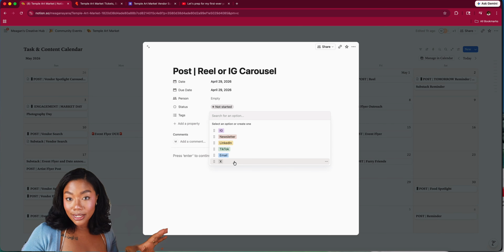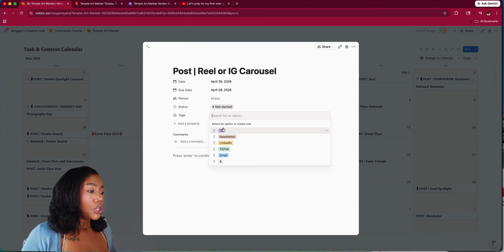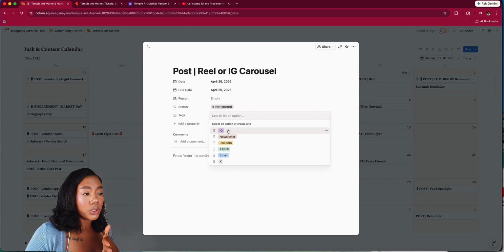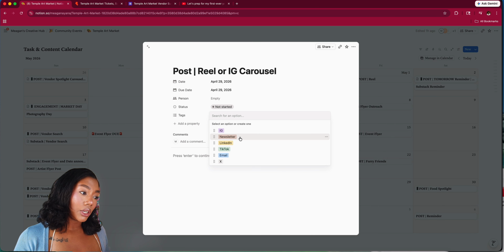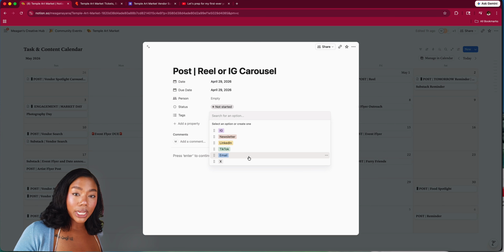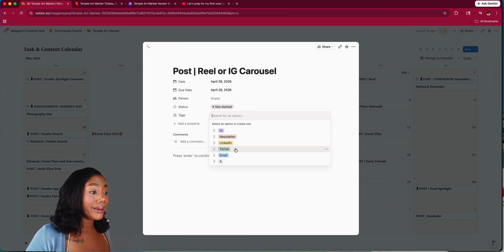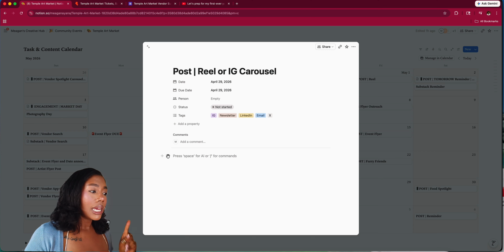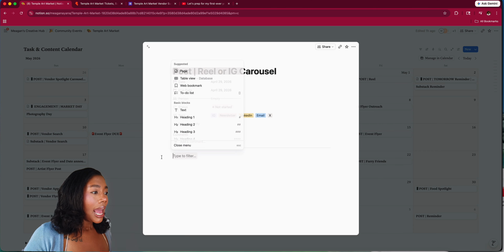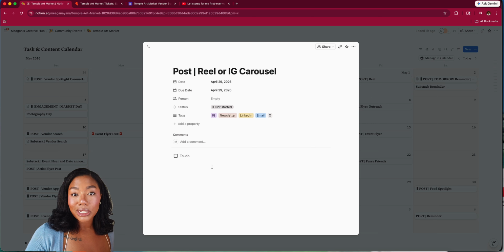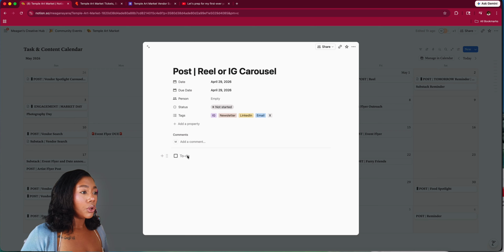I created these tags. They did not come created, and I color coded them myself. So I added whether this post is supposed to be IG, whether it's a newsletter or Substack newsletter, whether it's a direct email or we're posting it on LinkedIn or TikTok, all of those things. And if it's something that we want to add to all of our social media, I'm going to click all of them. Boom. Then here you can click on this plus button on the side, and I will do maybe a to-do list and jot down the things that I need to do to make sure that this task is done in its entirety, and check off each one once I get them done.